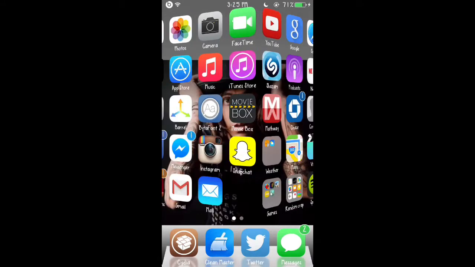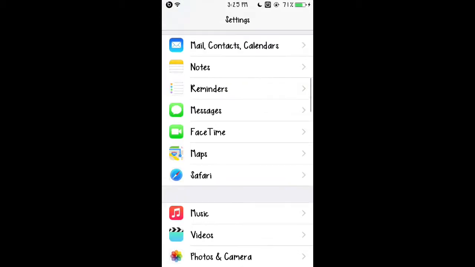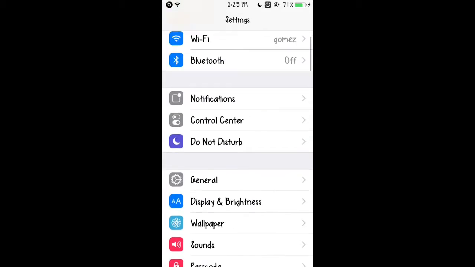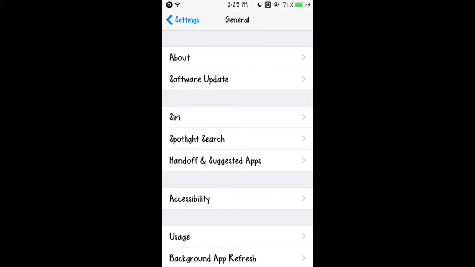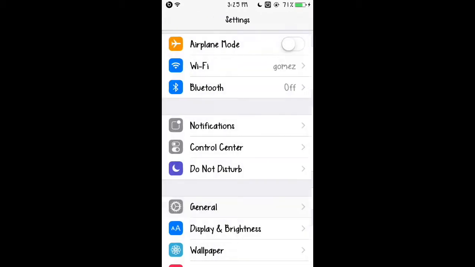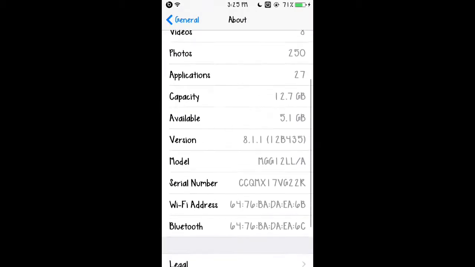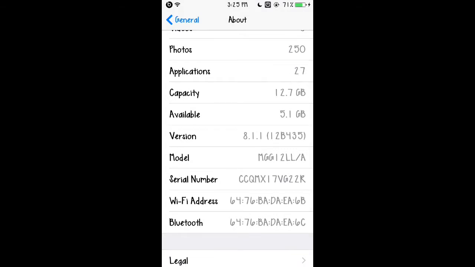So I am currently on iOS 8.1.1, and before I actually start showing you guys the tweaks, I want to show you guys where you can find this out. You usually go to settings and you click general and you click about, and it'll easily tell you right here where it says version. It'll say 8.1.1 right there.